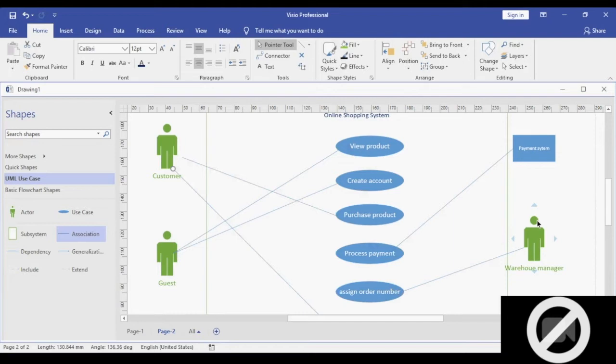So the primary actor initiates the use of the system, while this warehouse manager is reacting to the use of the system, because the warehouse manager cannot initiate anything. So the customer or the guest needs to initiate before the warehouse manager can do any activity there as well. There are so many things, and we also have what we call a generalized actor, but that is not a basic one, so you can read up on that.